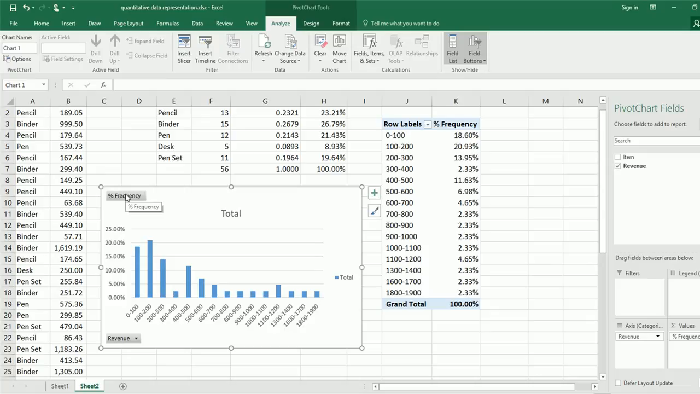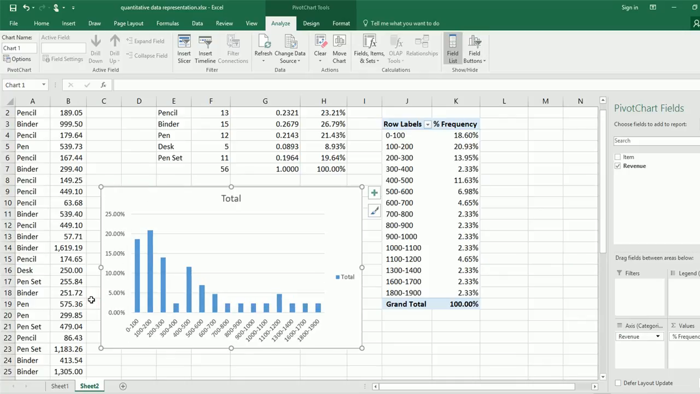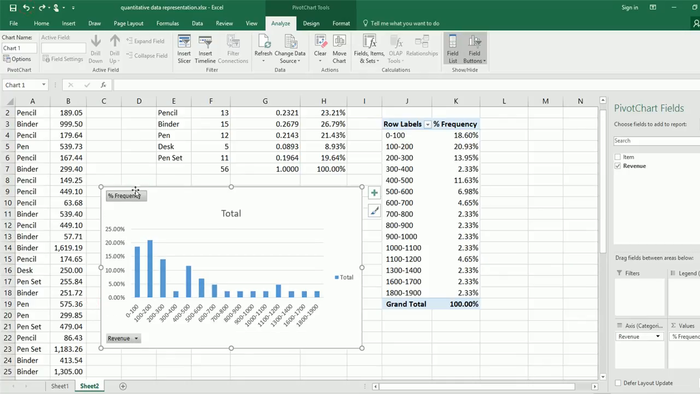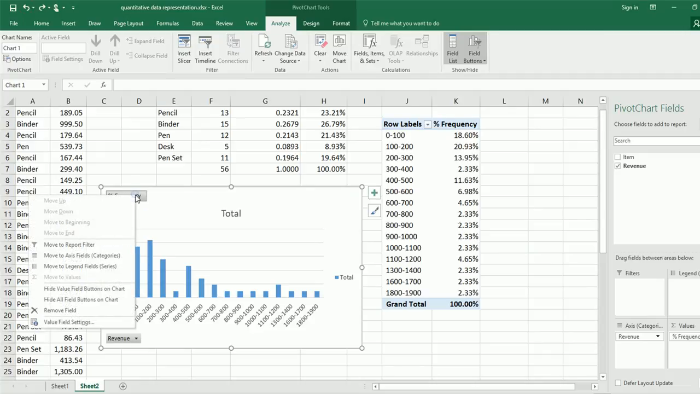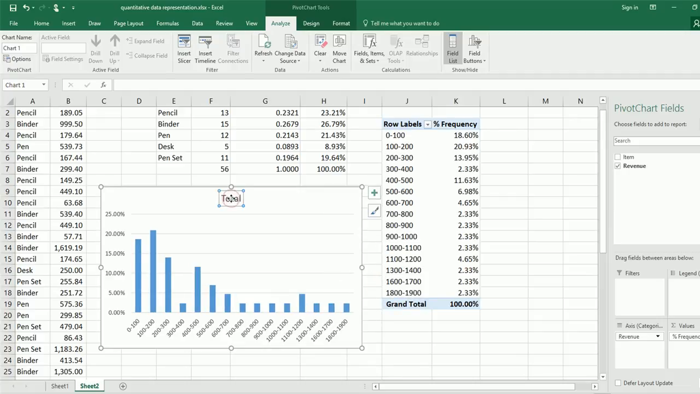Now we're gonna select the gray percentage frequency and hide all field buttons. Now we're gonna select this percentage frequency and hide all field buttons on chart. We can get rid of that. Let's rename this percentage frequency histogram. Okay.